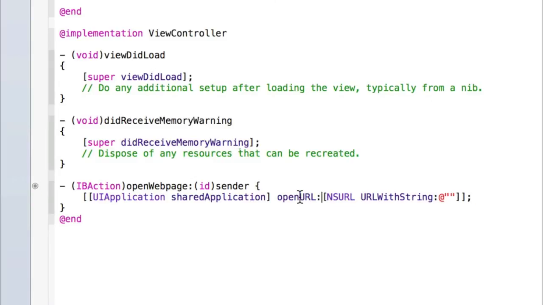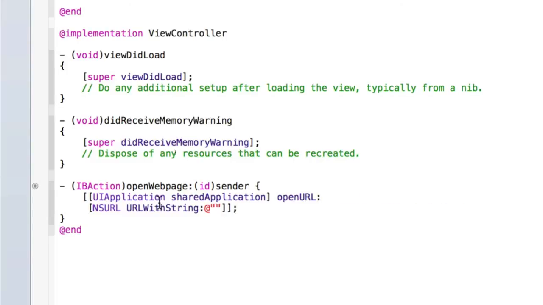Now, after where it says openURL colon, press Enter, just add a new line to make it a bit cleaner and a bit easier to understand. Inside this @ and quotation marks, let's press another Enter, and then inside the two quotation marks, we can enter the address of the web page that we wish to visit. I'll just do http://www.youtube.com/99centsappdevelopment.